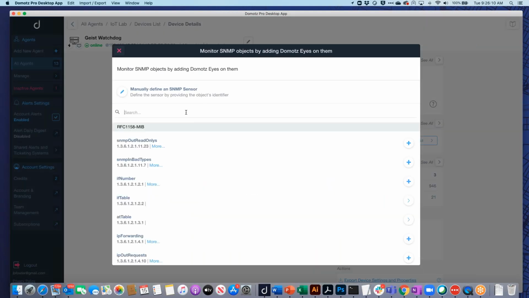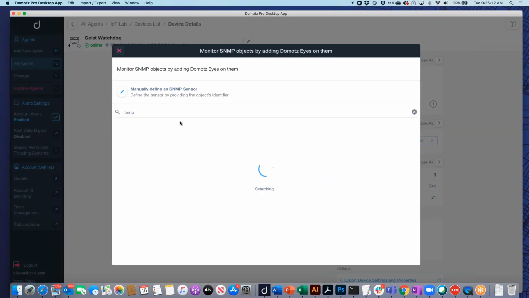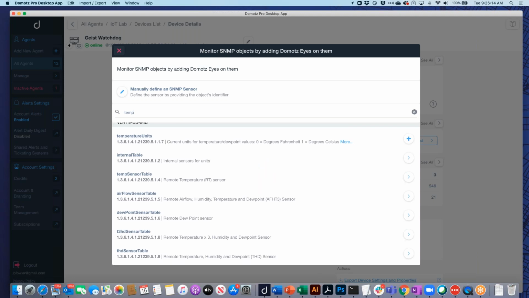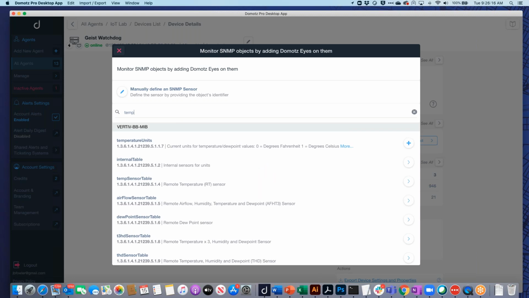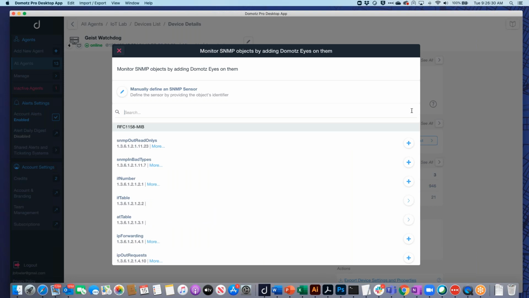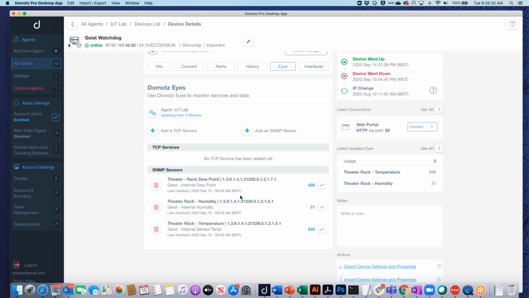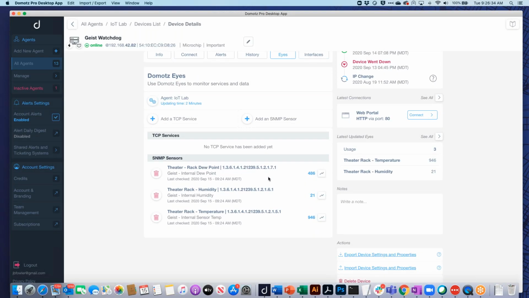It's very easy to come in here and search for things like temp, temperature. Domotz will automatically scan across MIBs that are associated with this particular device, and will show what are called OIDs, the object identifiers, for these systems. You can then add that. I already have some for this one, so I'm not going to add those. Let's close this down, but you can see how we can look at things like temperature and humidity.